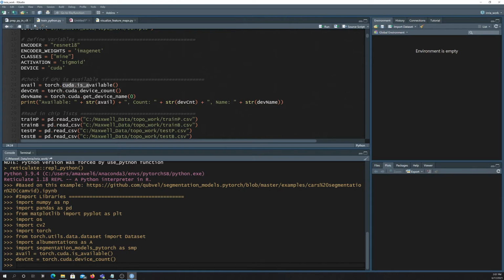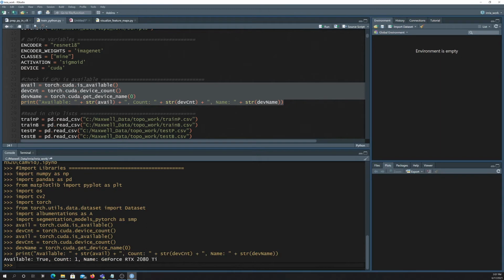So this will tell you true or false whether or not it's finding a GPU. This tells you the number of GPUs. So it should just be one on my machine, and then the name of each device, and it's indexed at 0. So this is the first GPU, and I'm just printing that information. Okay, so you can see available is true, so that means it found my GPU. Count is 1. I have 1 GPU, and the name of that GPU is this GeForce RTX 2080 Ti. Okay, so generally if that works, that means that Torch can see your GPU, so you should be able to use it in your computation.